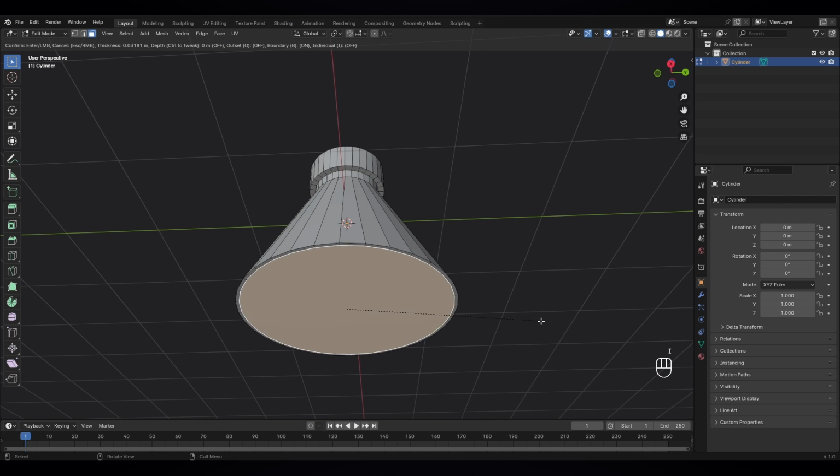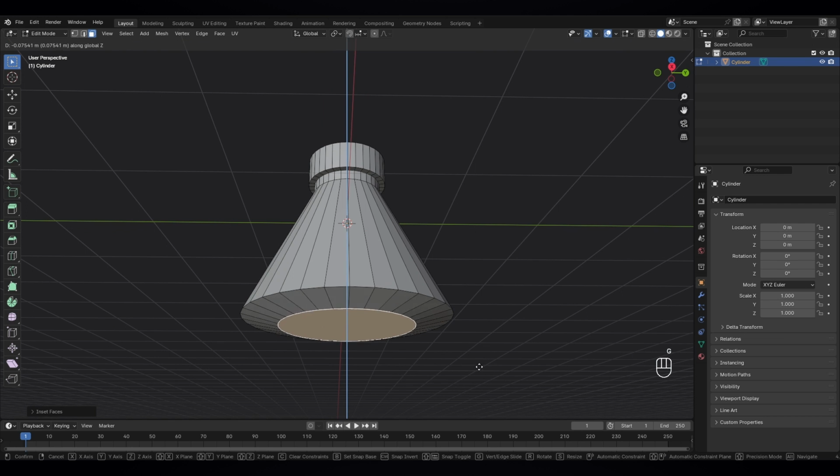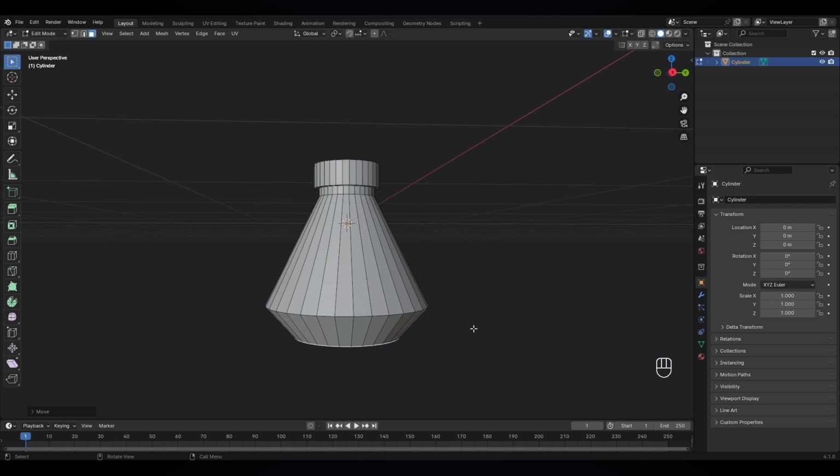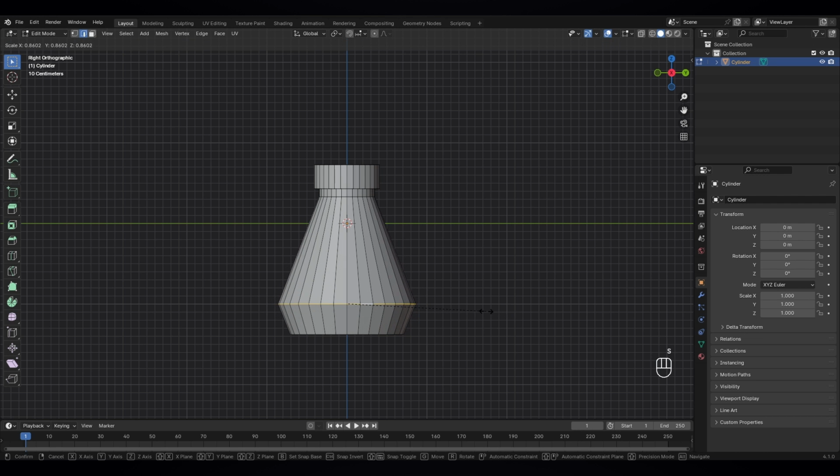Okay, just press 3 to go to side view again, and let's give it another inset here also. Just press I to inset and G to move it down a bit so we get this shape. I think we have to scale it a bit, or I wanna select this by pressing Alt and scale it down a bit.